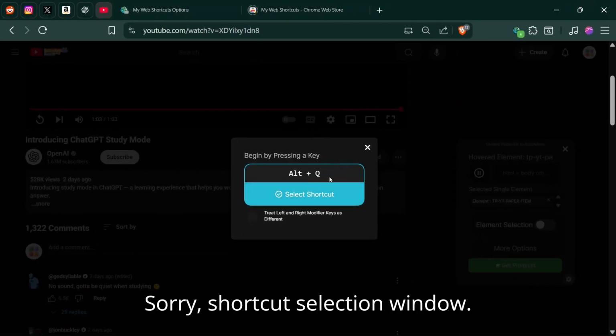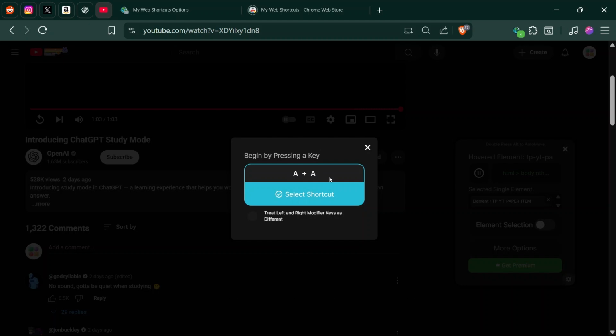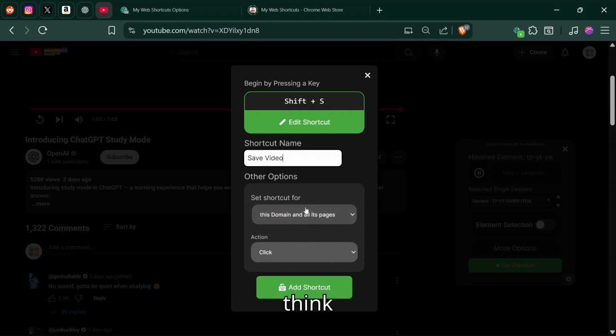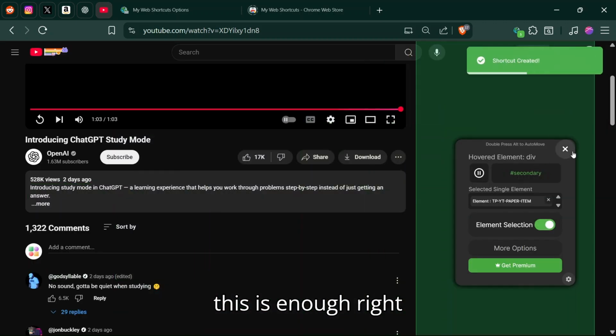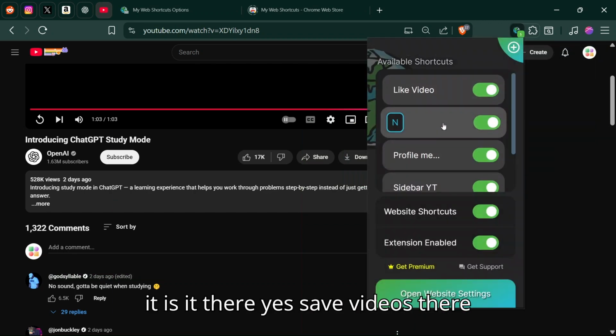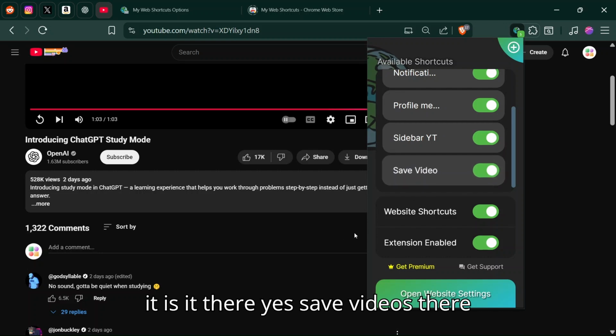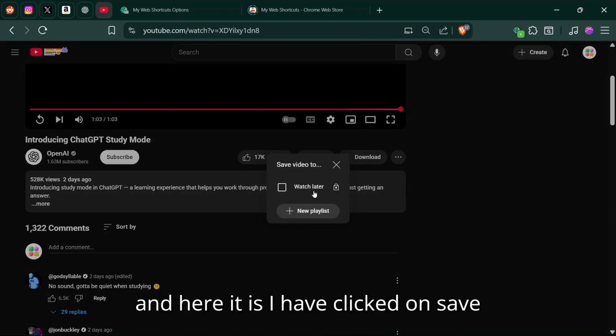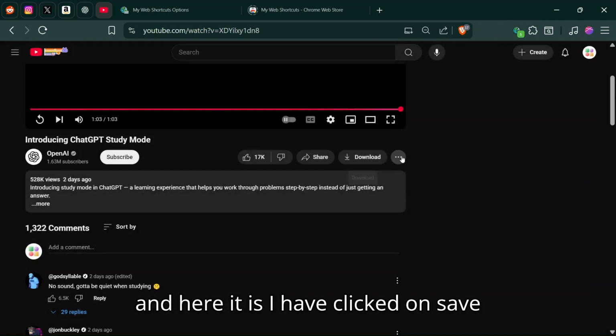shortcut selection window. Let me select a shortcut. Save. What can we possibly use for save? Let me do Shift+S. I mean, this is good enough. And save video. Save video. I think this is enough. Right. Shortcut is created. Let us test it. Is it there? Yes. Save video is there. Shift+S. I press Shift+S, and here it is. I've clicked on save video.